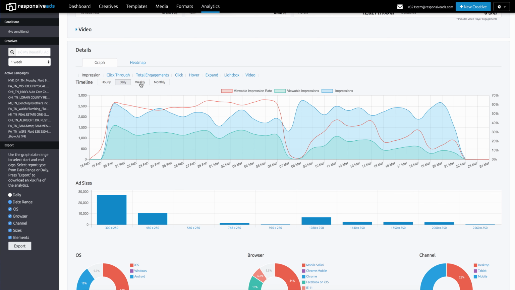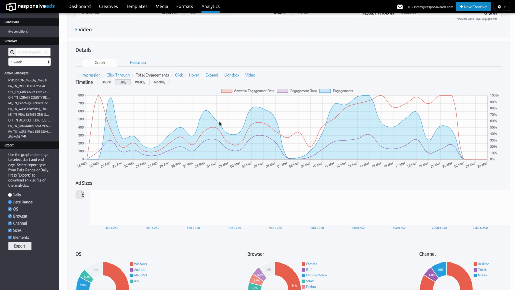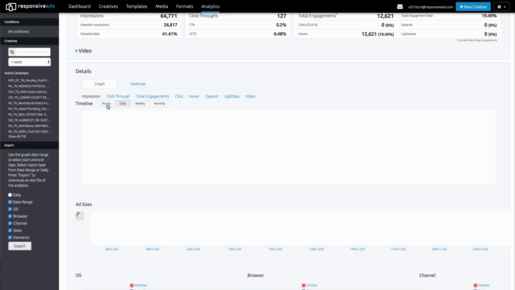And as you can see here, this is all the impressions. If we wanted to see all of the engagements, we can click on that, and it will show us all of those engagements that are actually happening with that trend of the engagement rate. So you can see here the engagement rate is on the right, and then you can see the engagement viewability rate, which is the actual engagements divided again by the overall impressions. And so let me go back here to impressions again.